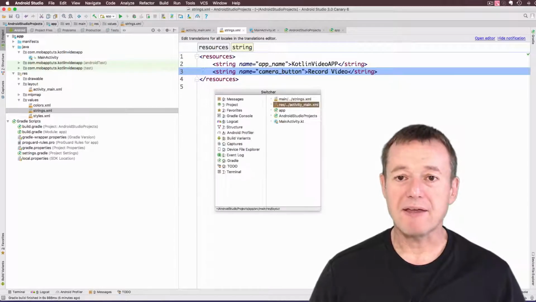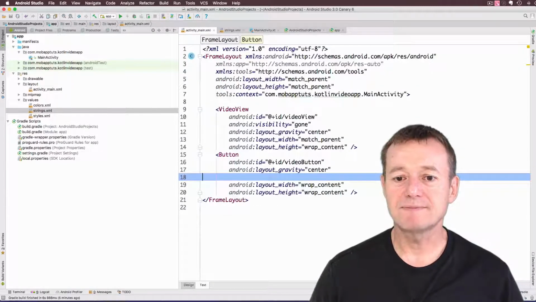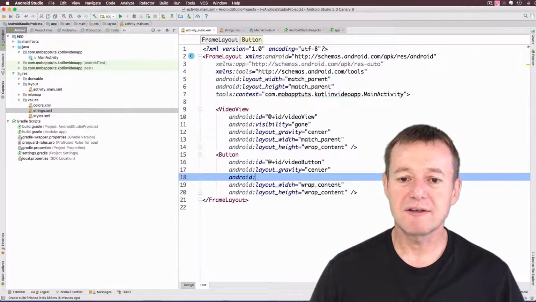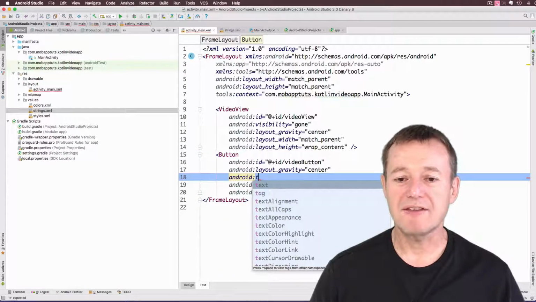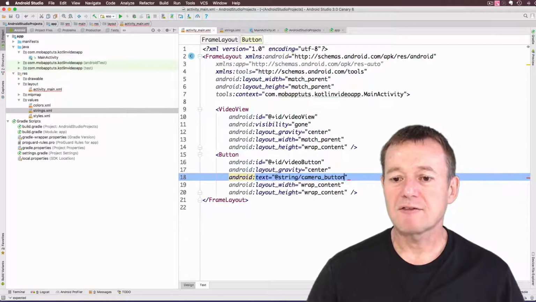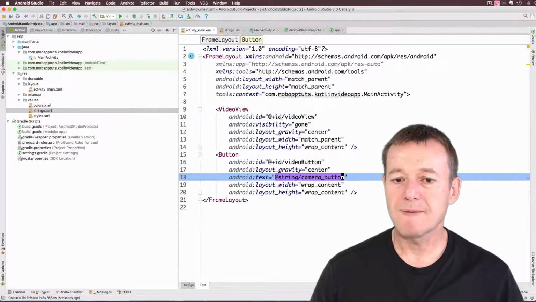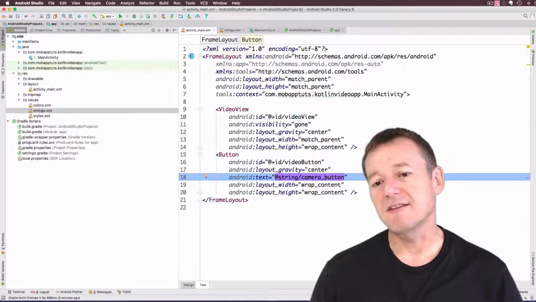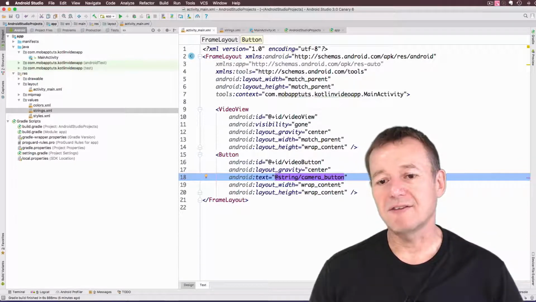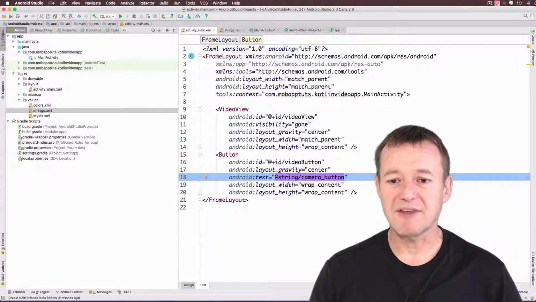Okay, let's go back into our layout and now call Android. And this will be a text, string camera button. Okay, let me just check this. We've got the layout. We're going to be displaying the button, so we can just keep the defaults. That should be fine as it is.